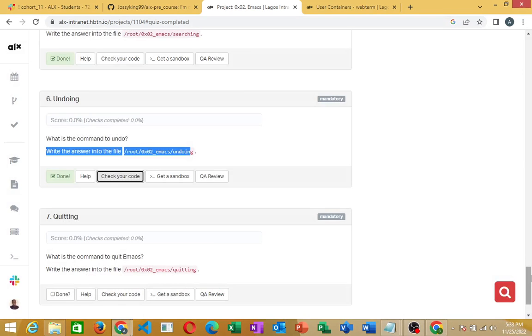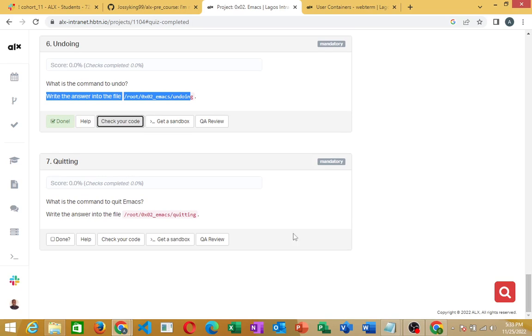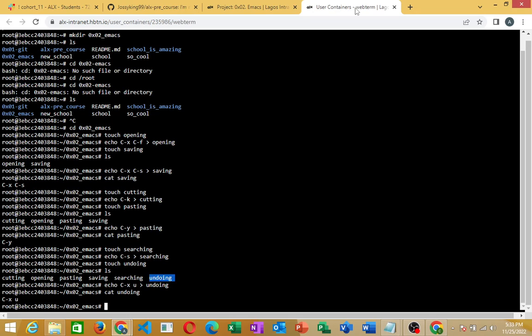I move down to the final task, which is quitting. What is the command to quit Emacs? And write the answer to this file, quitting. Alright, so I go back to my terminal. Of course, you can clear your terminal by typing clear. Let me just leave this on, touch quitting. That's to create the file.